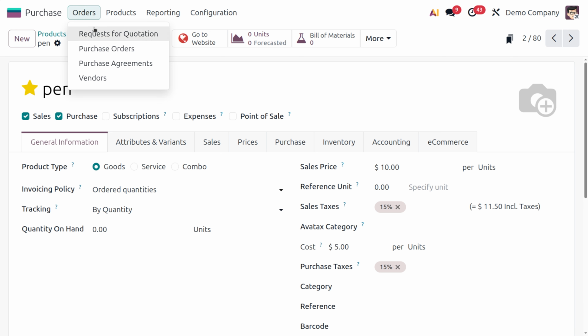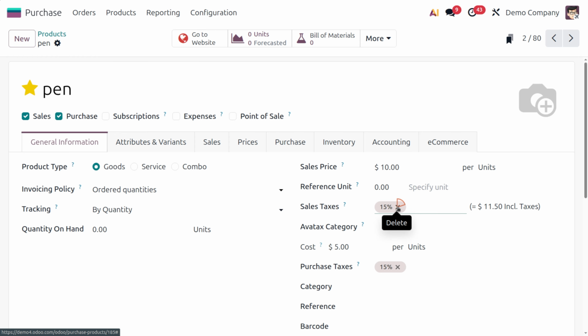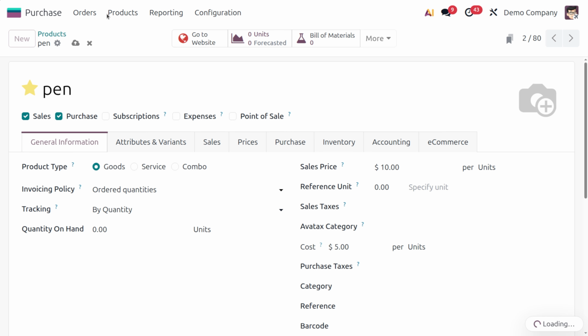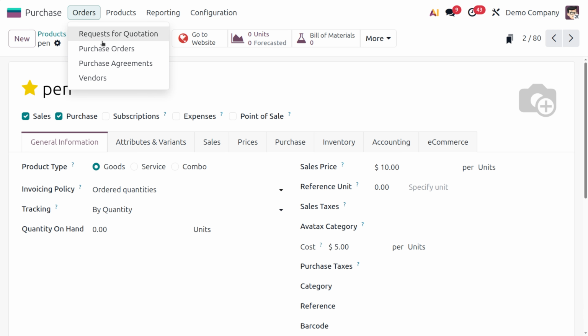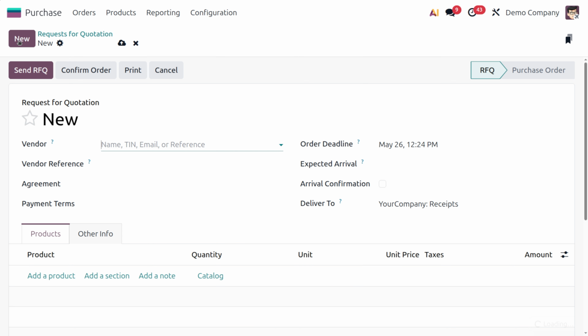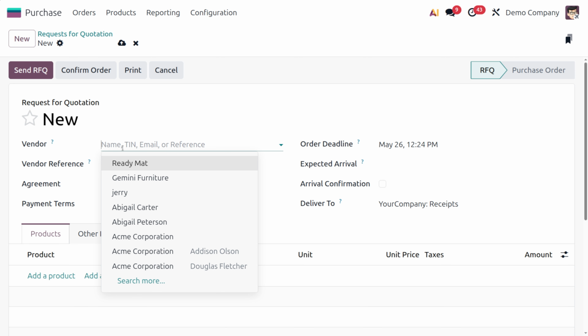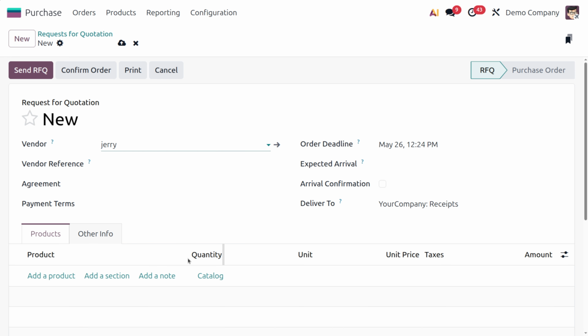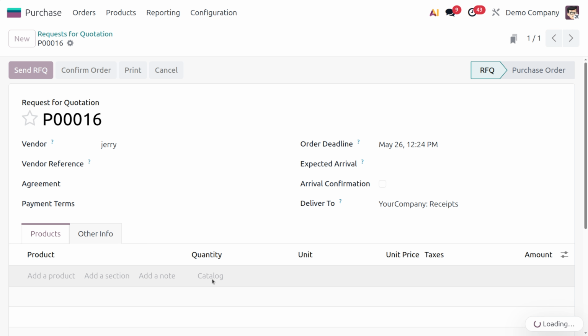Now let's move on to the orders, and here you don't need to apply any taxes. So if you don't need to apply taxes, you can simply remove it, and let's move on to the orders in order to manage with it. So we can move on to the request for quotation, and let me create a new request for quotation by choosing the vendor. So we know the vendor is Jerry, and we can just move on to the product catalog.